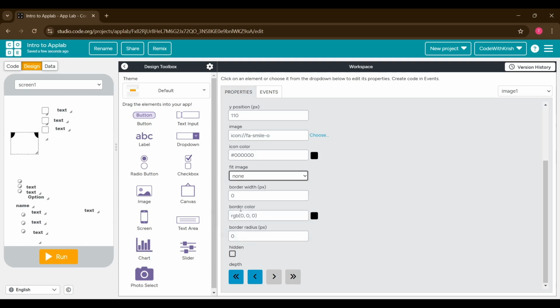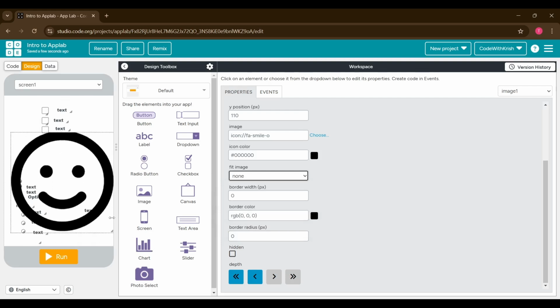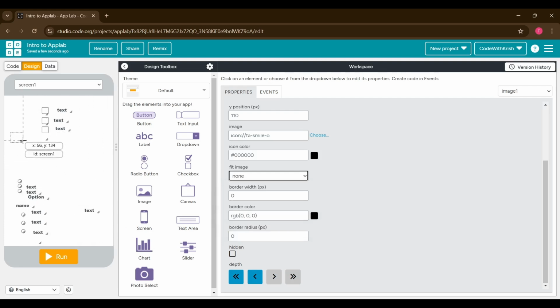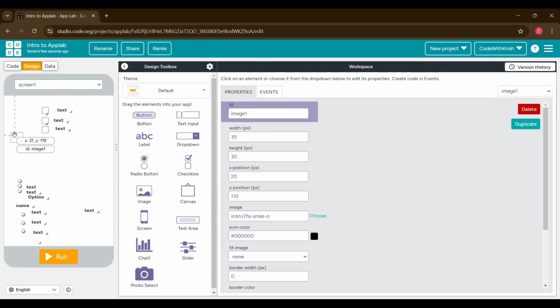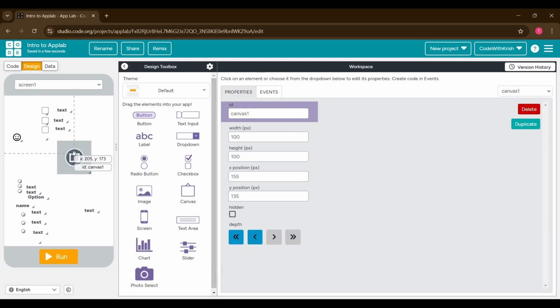And if I just choose none, it just enlarges itself to the size of the image and fits as large as it can. It's something you do not want. I'll keep it as contain. That's the image. Now you have the canvas.